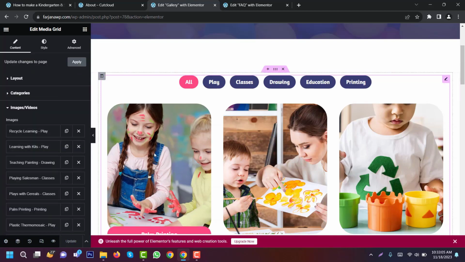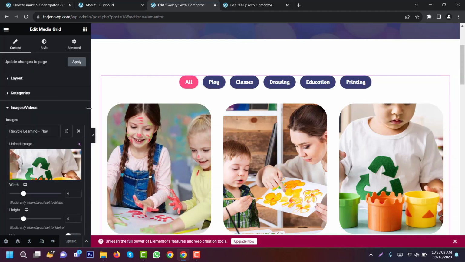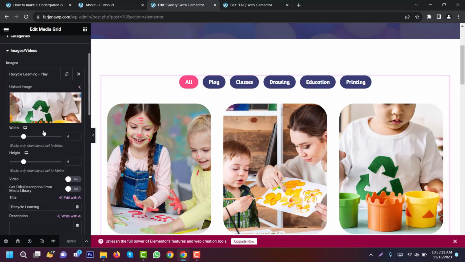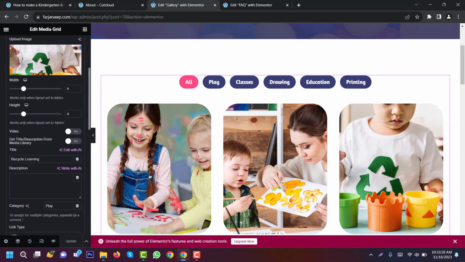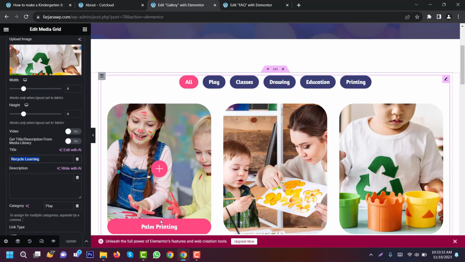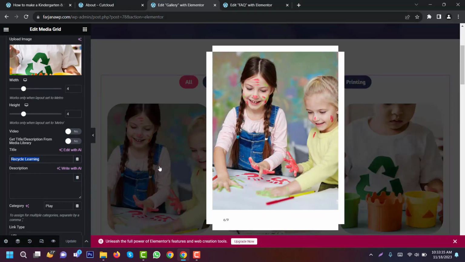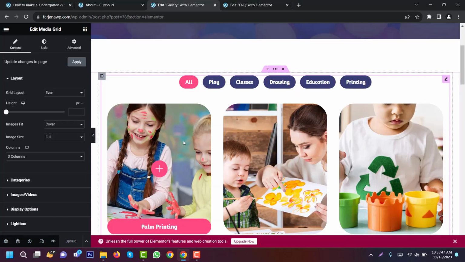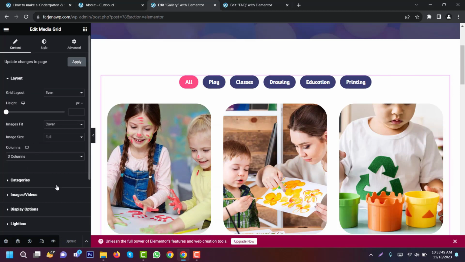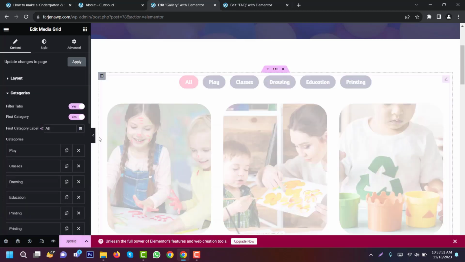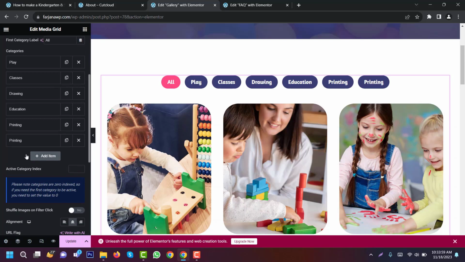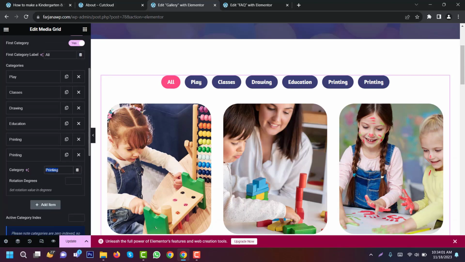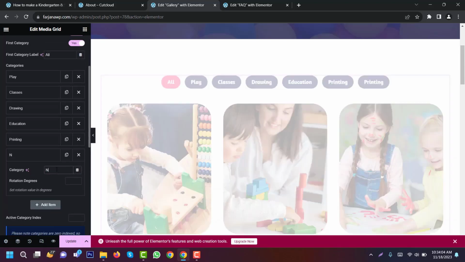So here will be the details content. If I open it, here is the image, and also from here the title. On hover the title is showing, and if I click on this plus icon, it's opening the full image as a pop-up. So here if you want to add a new category, just duplicate the existing one, painting, and from here we can change the category name to a new category.